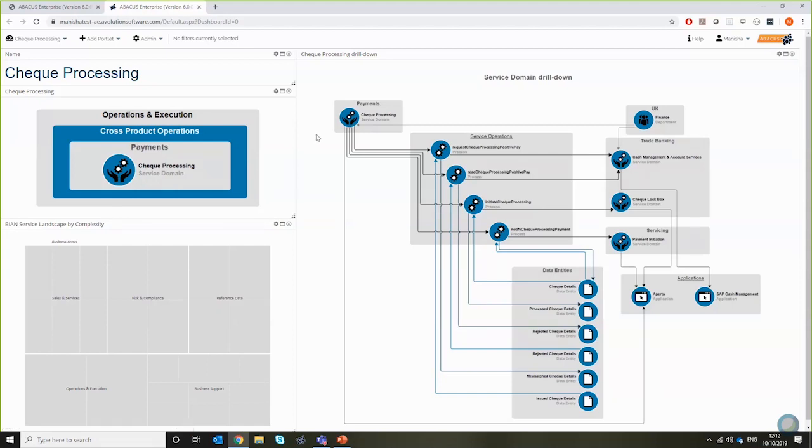Over on the right, we have the service domain drill down. So we have the service domain at the left here, and then you can see it calls various processes in the middle. And these then also call various other service domains. So we can see that check processing indirectly connects to cash management and account services within trade banking, and also payment initiation within servicing. In addition, the processes connect to various data entities at the bottom here. So you can see where check details are issued or processed or rejected.